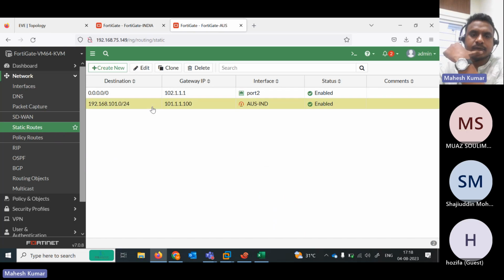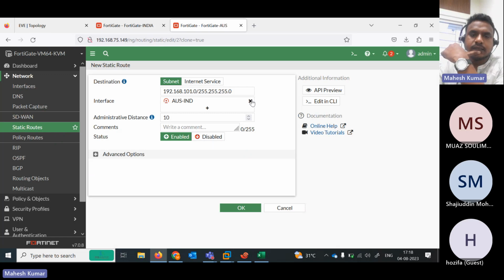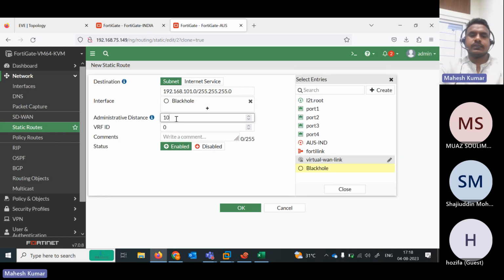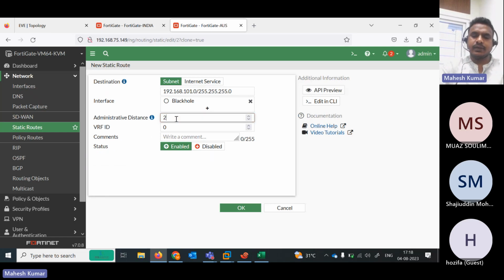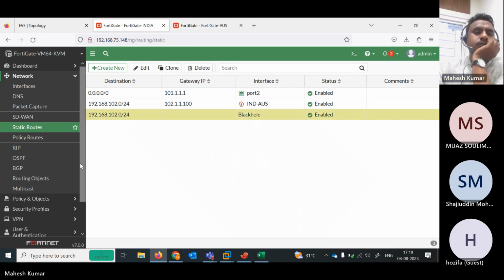Again, we need to create a blackhole. Clone this, choose the blackhole instead of the same interface, and increase its AD value. Okay, fine. Now you need to create a policy.